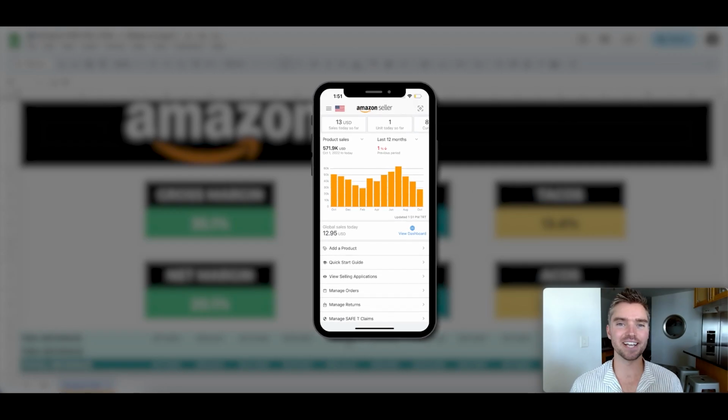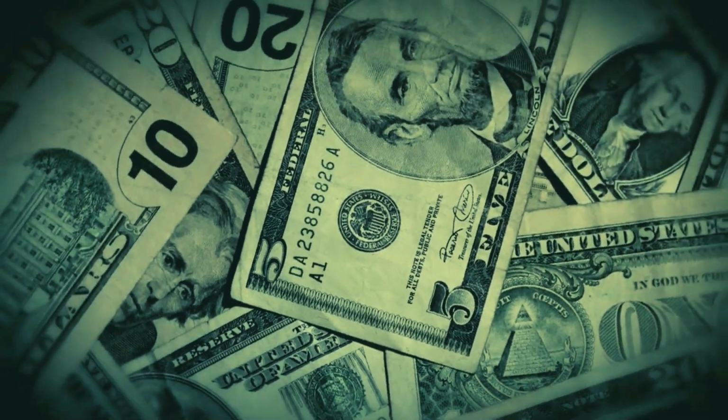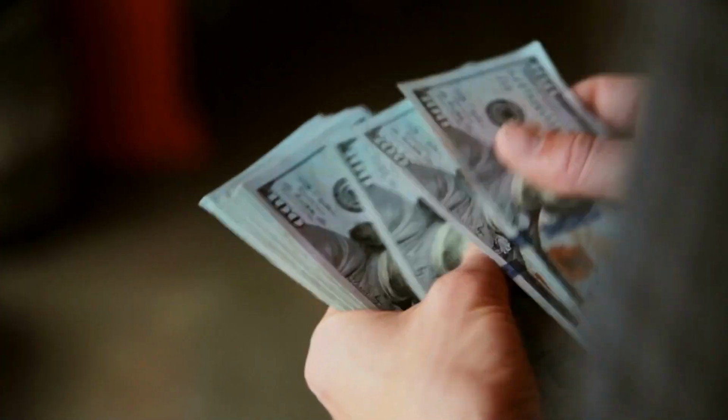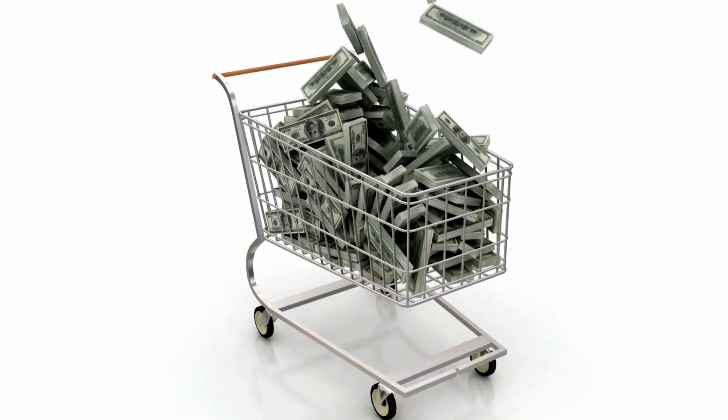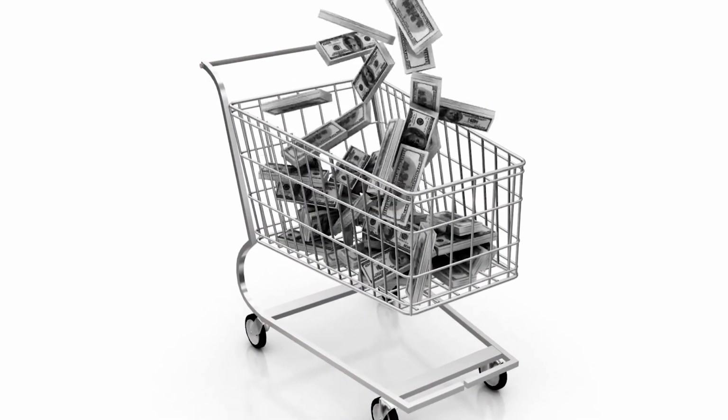So you're making sales on Amazon, but are you generating any profit? Meaning, are you able to take any of that revenue and keep it in your pocket? Or is it constantly going into new inventory? Are you actually losing money on Amazon?